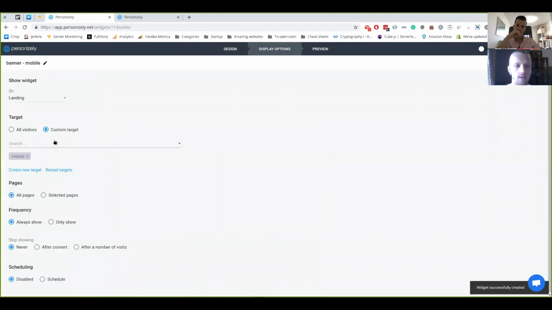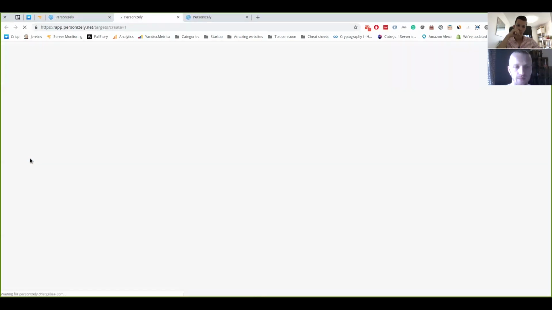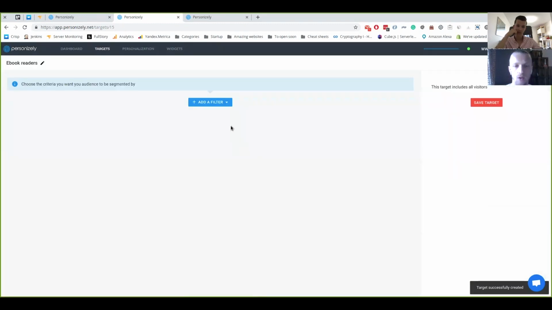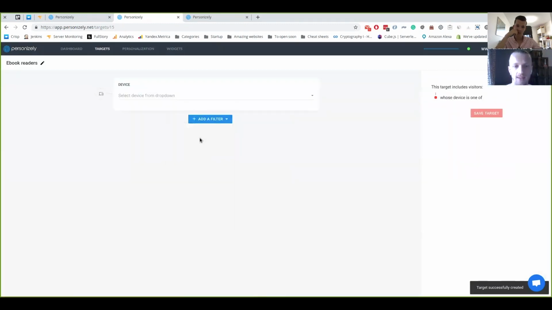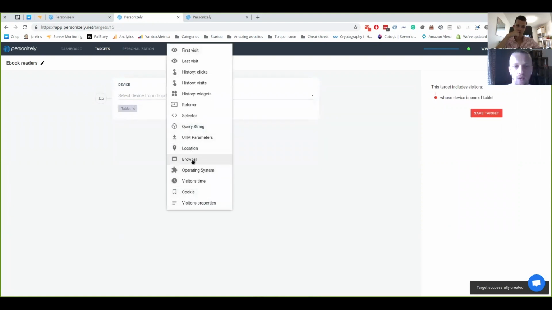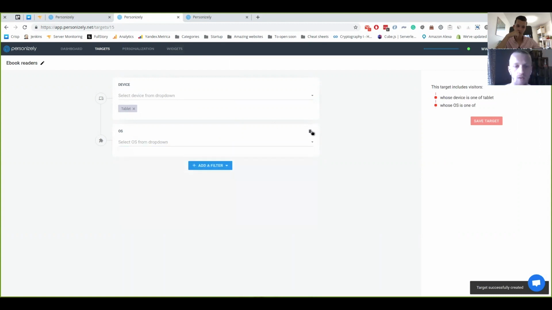We go to the targeting. We remove the desktop because it was a clone. We create a new one. And what I'm going to do is, let's say, ebook readers. And I'm going to select device. I'm going to select tablet. You could actually use something like operating system and iOS to target specifically iPad visitors, but I think tablet is more than enough.